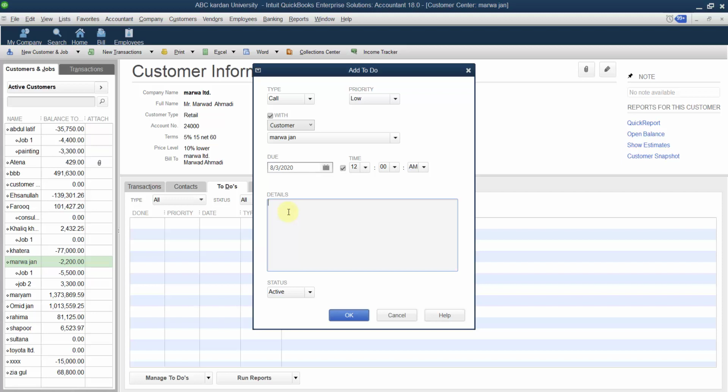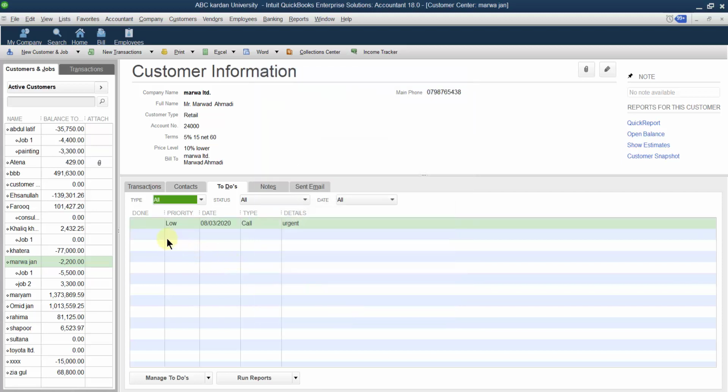Let us also mention some details. This is, for example, urgent. This is urgent, or otherwise you can mention several details if you want. Then the status of this one. What should be the status? Let us say, for example, the status right now should be active. Then select this one. Right now, do you have any? Definitely you have one with this.